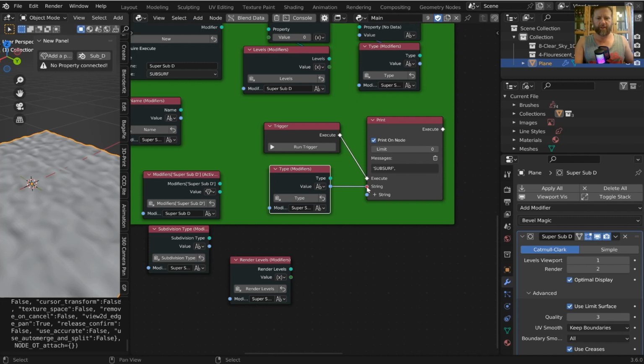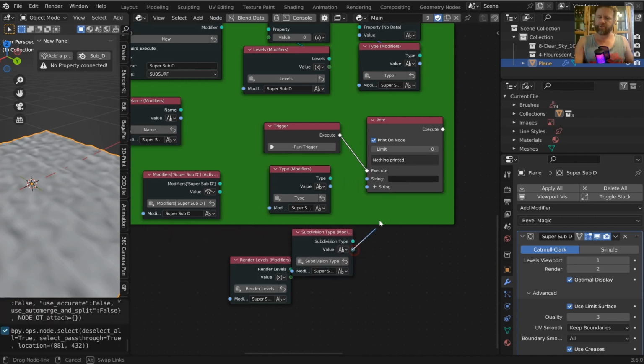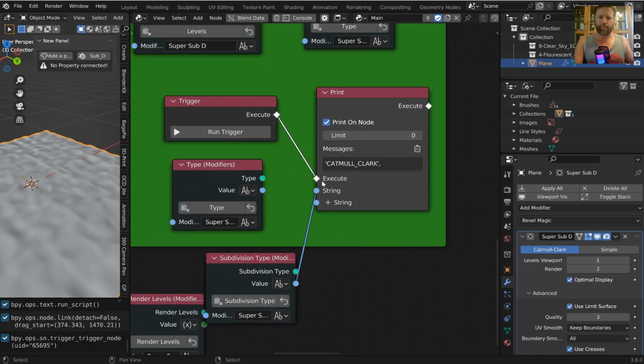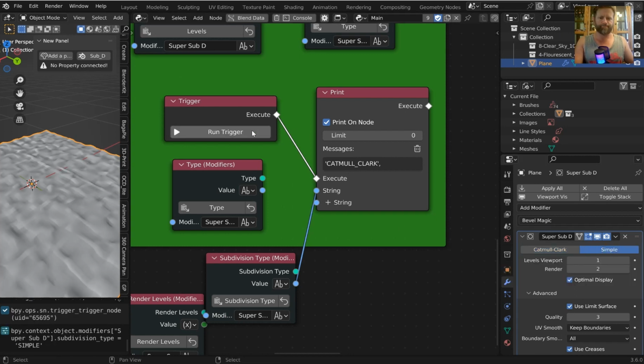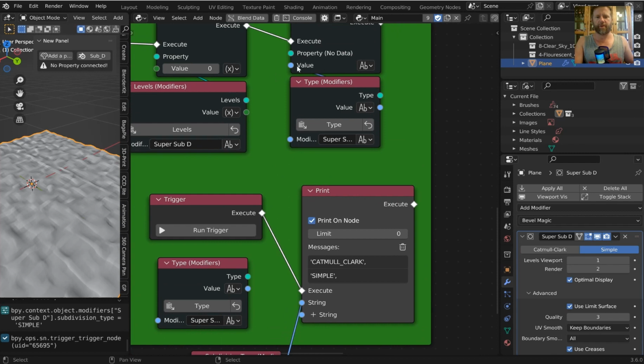And so if I take this type out, which I have subdivision type, which is the right one, and plug this in, it's going to print. It's going to print Catmull Clark because that's what's on right now. So let's set this to simple and print, and we'll see it now says simple. That's what we're going to have to type in up here in this value.